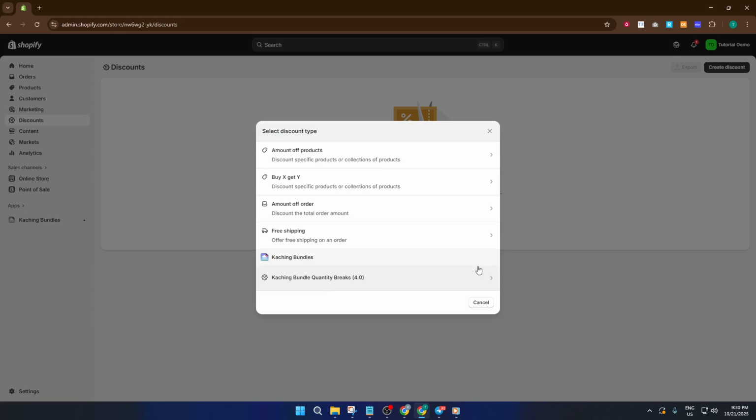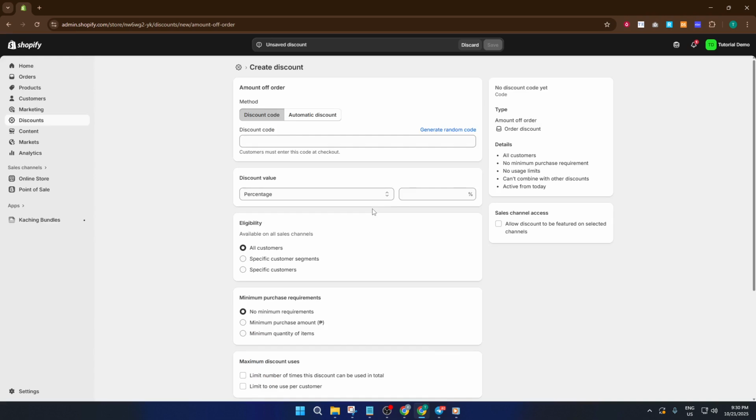From here, select Amount Off Order. This setting means the discount will apply to the entire order, not just certain products or categories. Right after that, choose Discount Code. This is the option that lets customers enter a specific code at checkout to redeem the discount. It's a great way to promote special events or reward loyal customers.